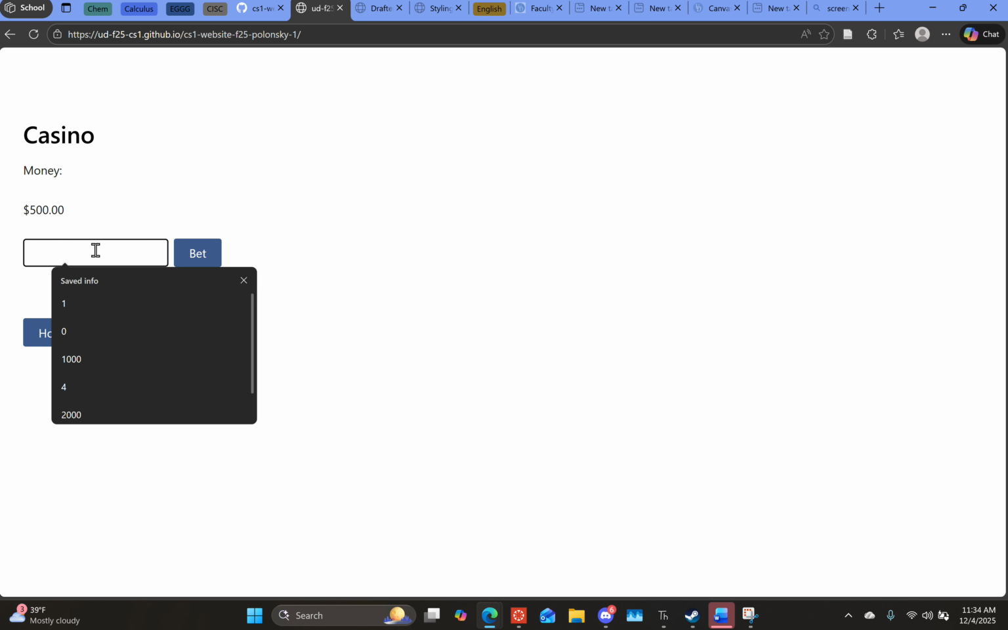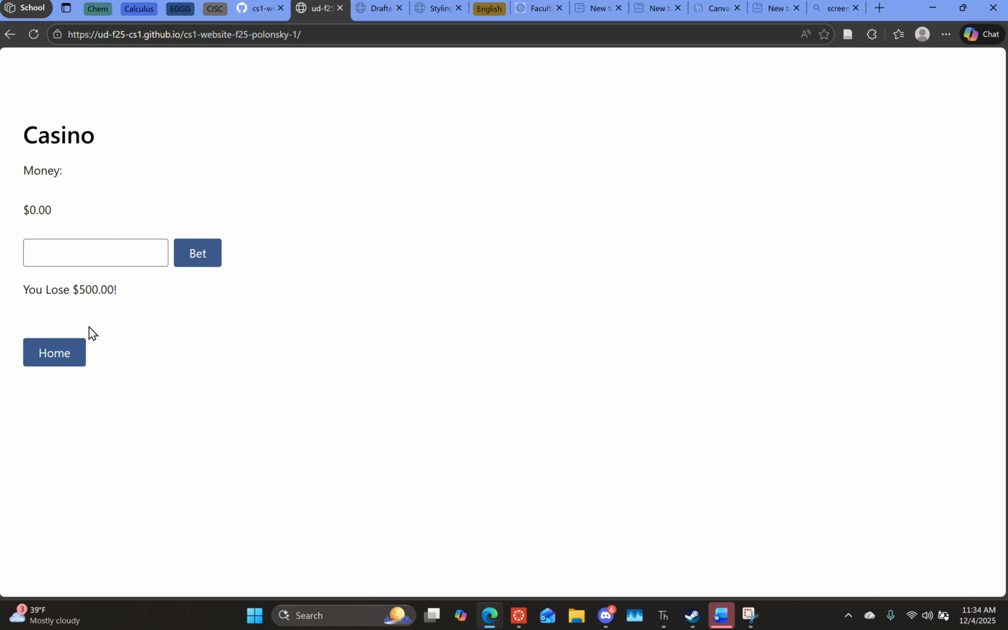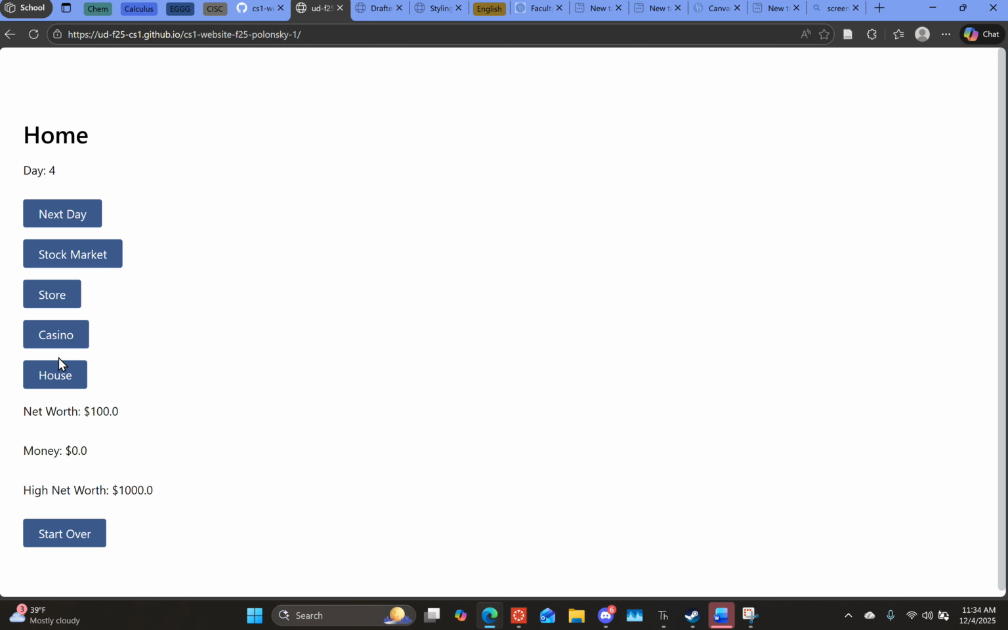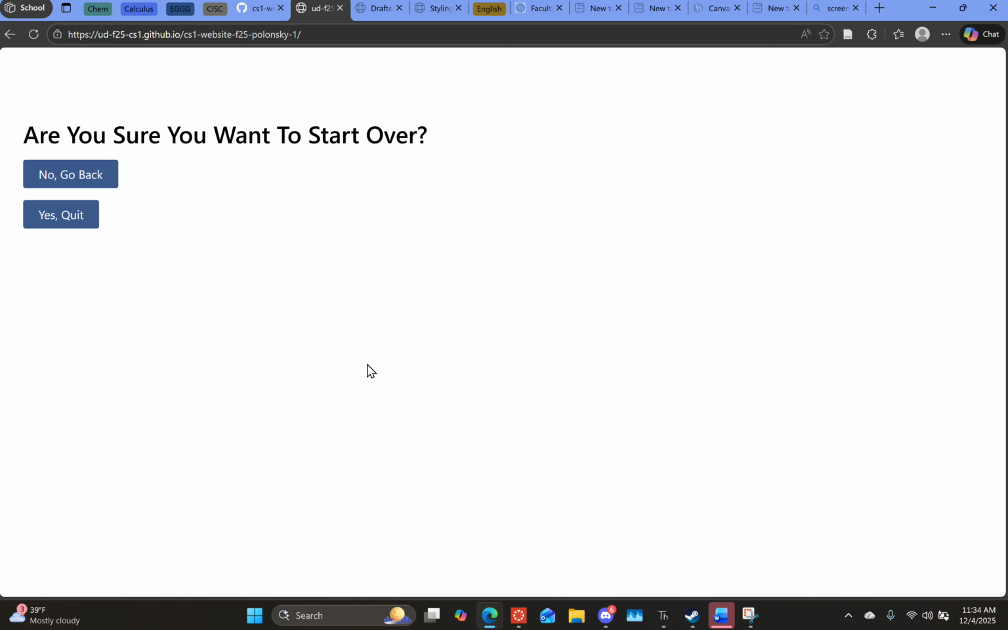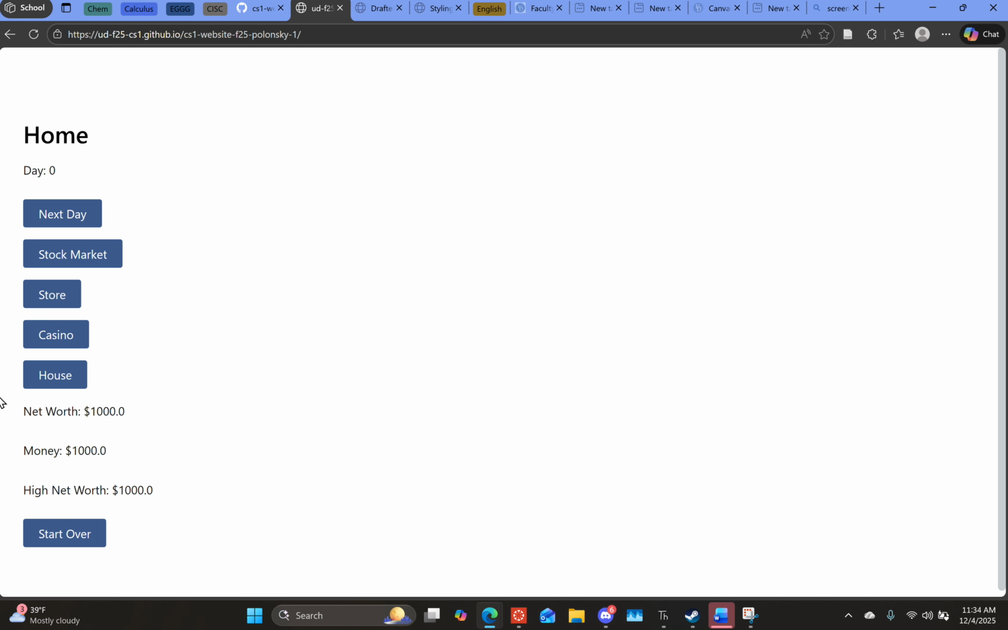So let's see. I lost all my money right there. So now if I want to, I can click start over. It brings me to this page to make sure it's not a misclick. And then I can click yes, quit. It brings me to the start. And now I can start over with reset net worth and money. The high net worth would stay the same.